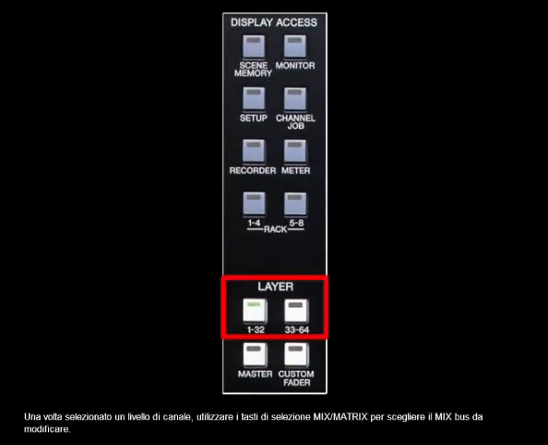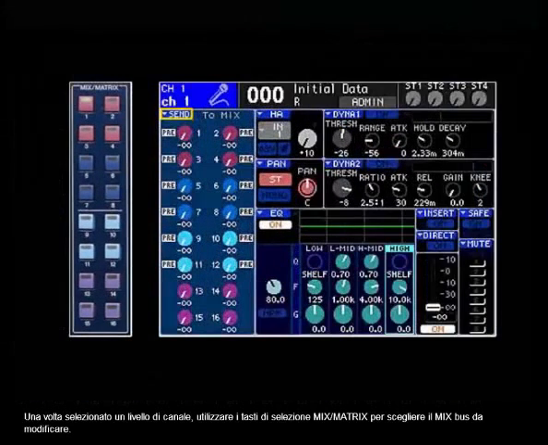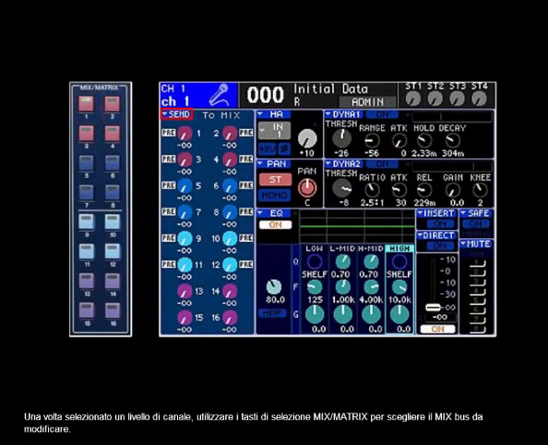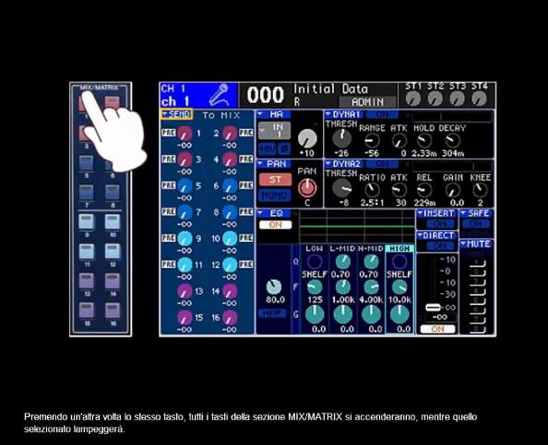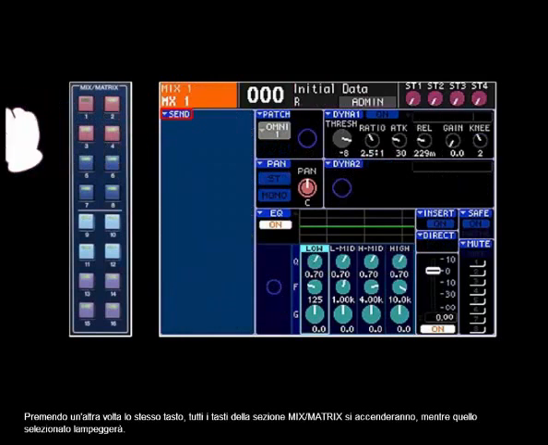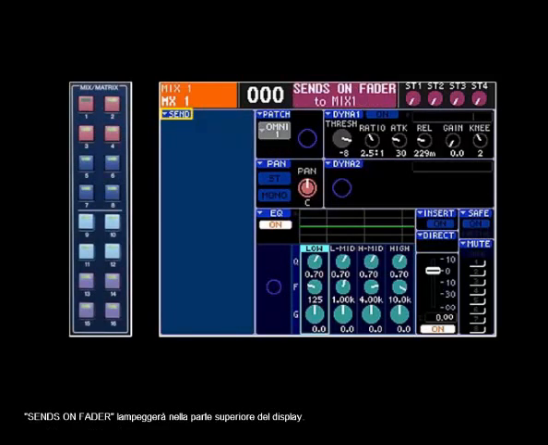With the channel layer selected, use the Mix Matrix Select keys to select the mix bus you want to edit. Press a mix bus key once and it will light. Press the same key a second time and all keys in the Mix Matrix section will light while the selected key flashes. Sends on fader will flash at the top of the display. The currently selected mix bus is displayed.